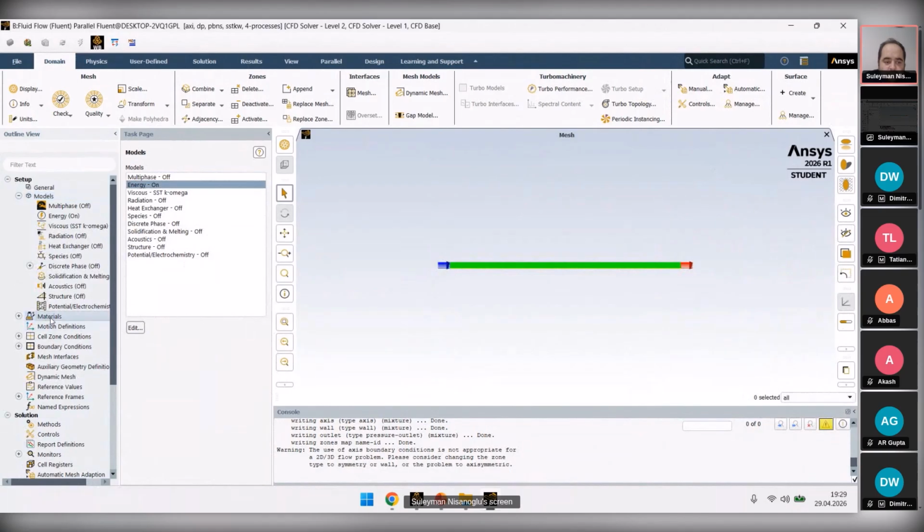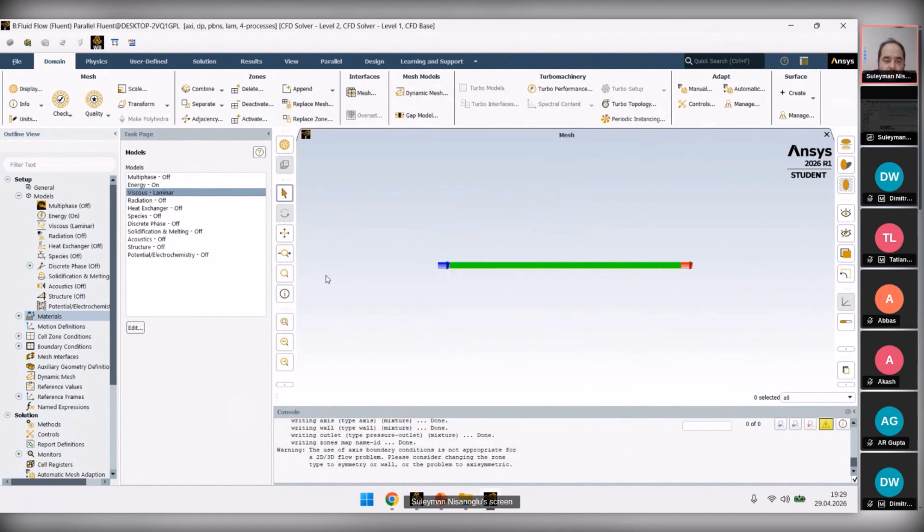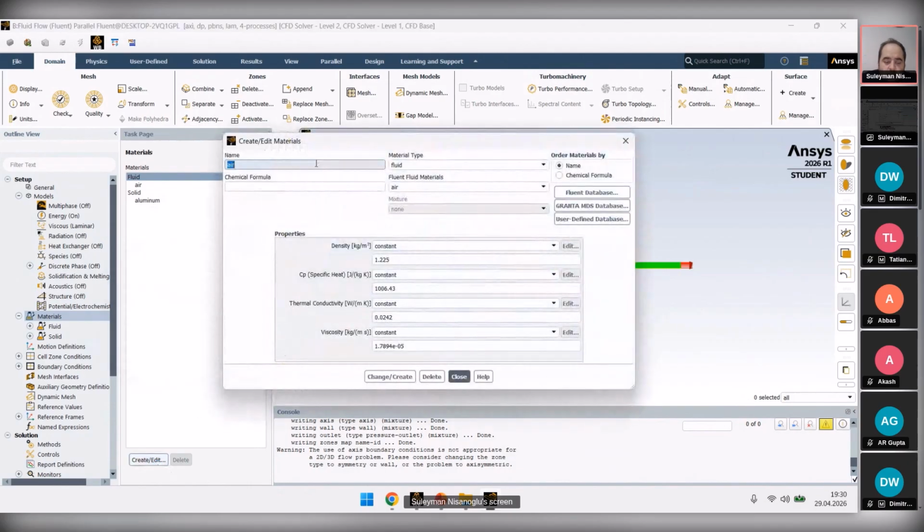And material. Of course, I will work on this case. It must be easy and of course quick. And I select laminar flow. I decrease the velocity. Then we can click material and create edit, and single phase modeling. Maybe alumina with water.